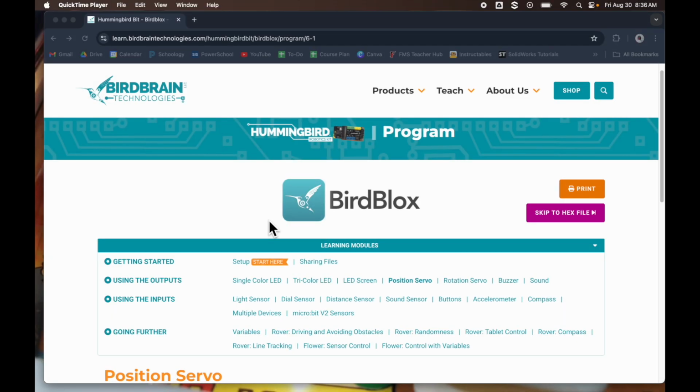So today's lesson is going to be very similar to yesterday. The link that is in your Schoology should automatically bounce you to be on position servo. You can see that here. Just like yesterday, what I'm going to do for the exit ticket, I need you to take a picture of the wiring of every one that you do.